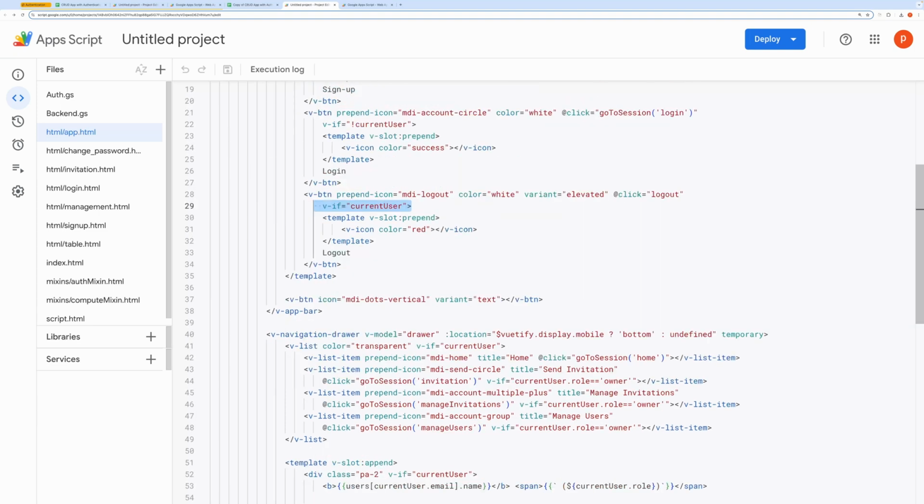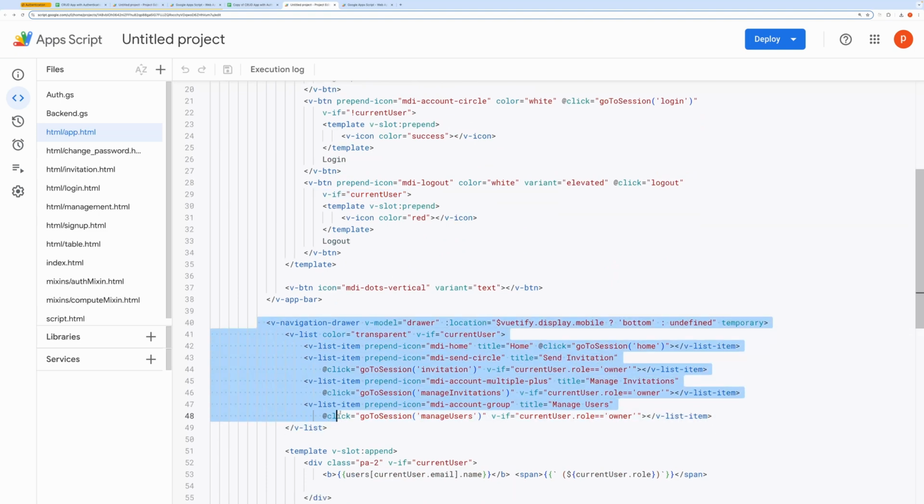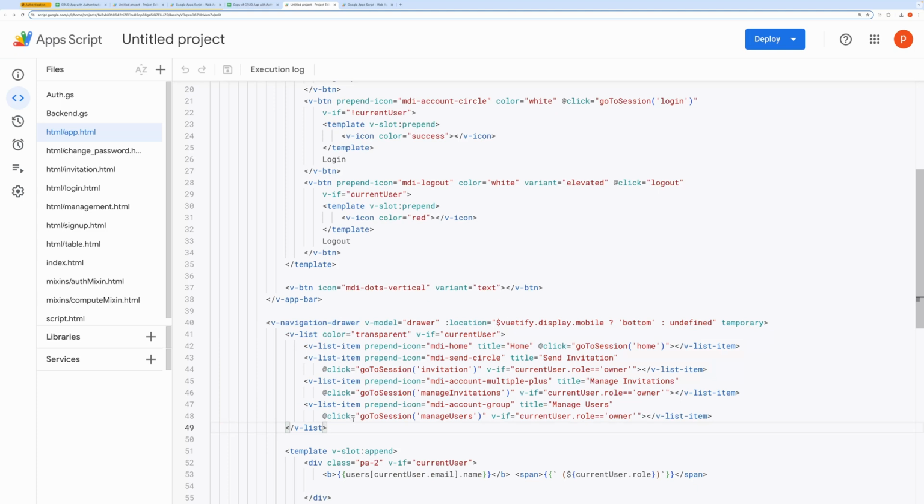The VNavigationDrawer is a side panel that slides out for navigation links. It lists options that vary depending on the user's role. For example, send invitation and manage users are visible only to users with the role of owner.